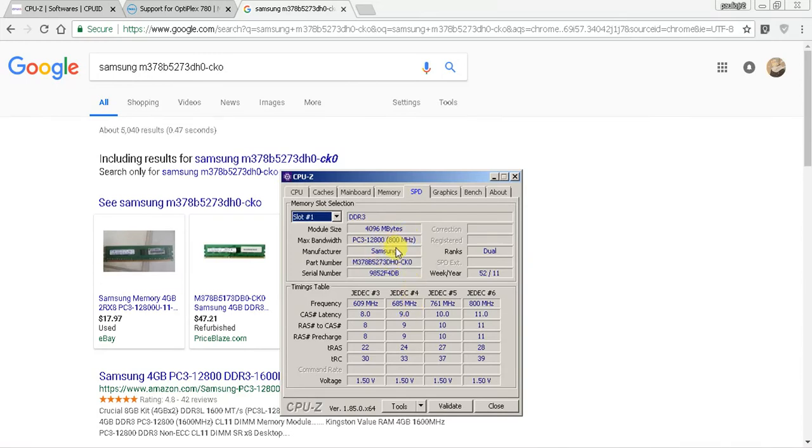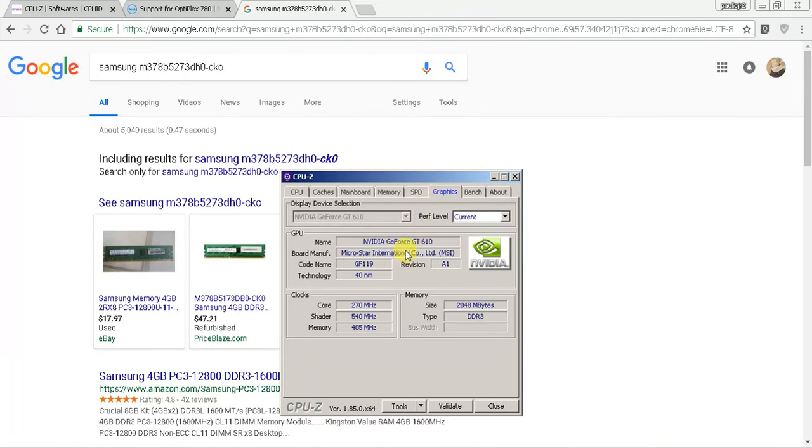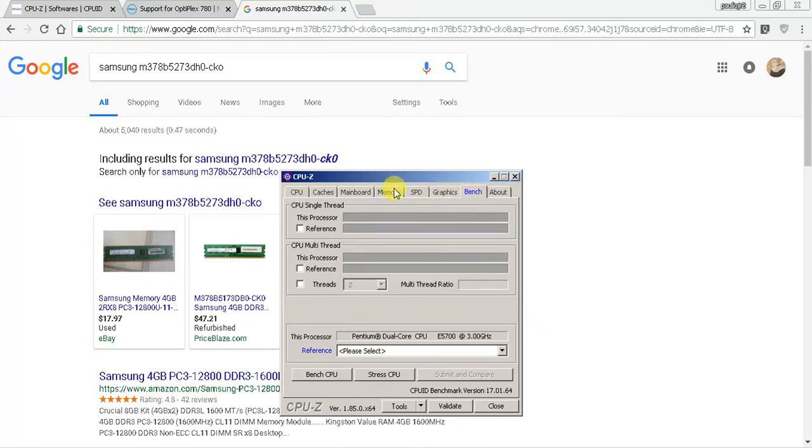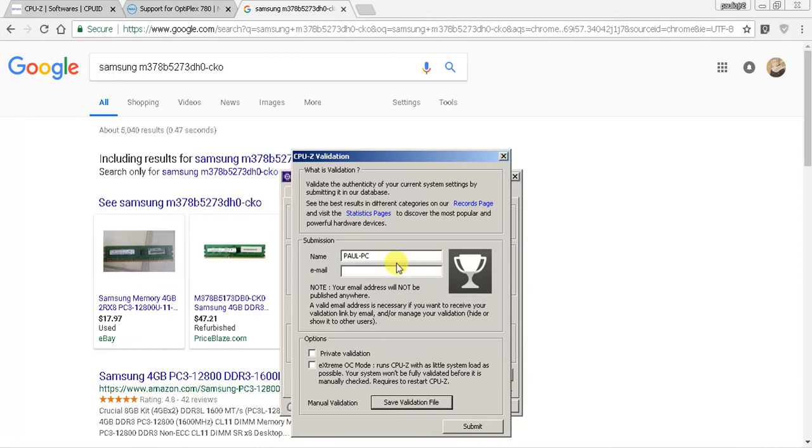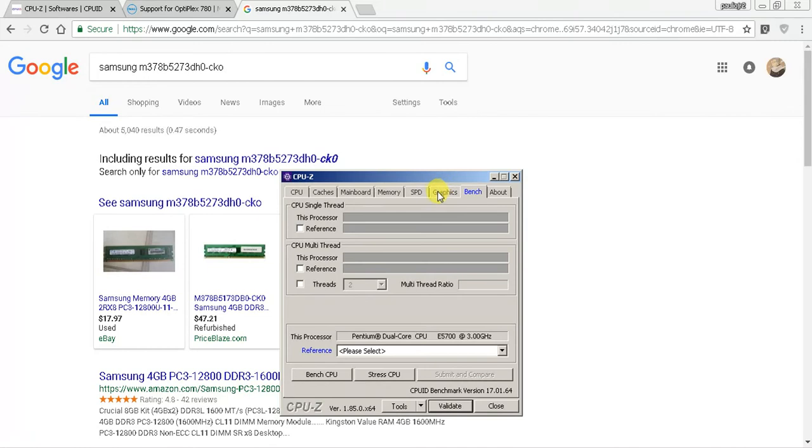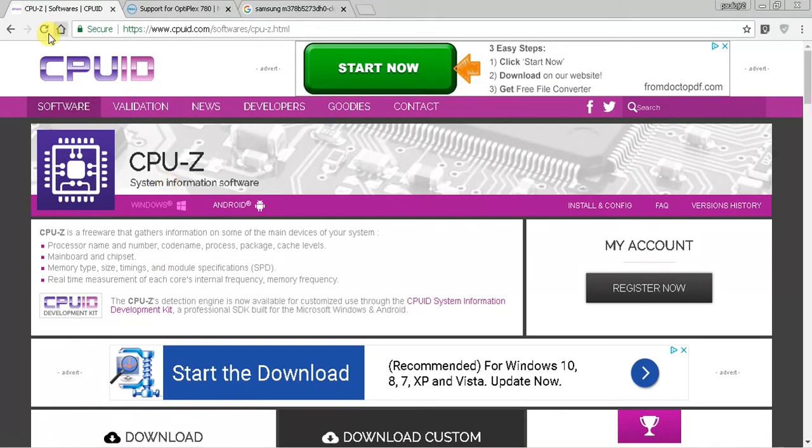This program is excellent for finding specifics about your memory, and then you can even find specifics about your video card and so forth. All my stuff's relatively old. And then if you really wanted to, you can bench your CPU, you can stress the CPU. I'm not going to do that. And then you can actually validate. After you do all that, you can hit validate, and it'll go onto their website, and you can see how high your computer ranks compared to other computers on the CPUID website.